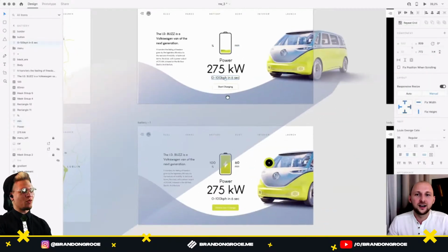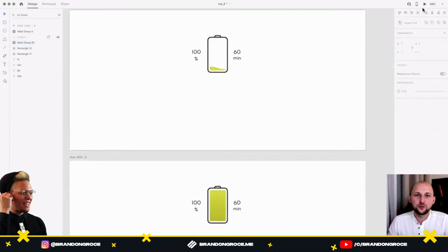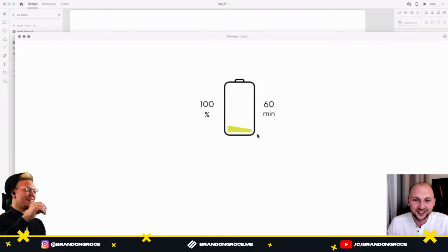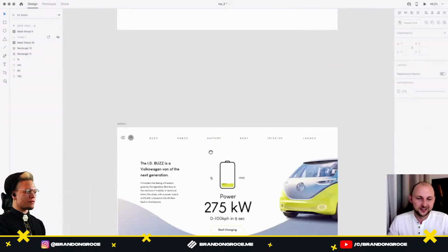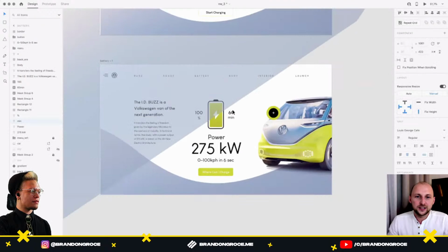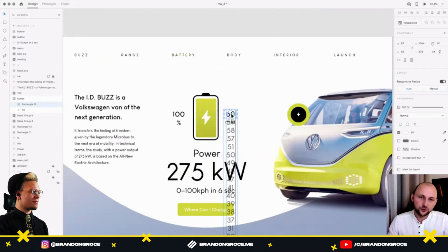All right, back into our battery. Yeah, the battery's already working. Oh, and we have these counters. Minimum time and percent. This counter is like our text on our first screen.